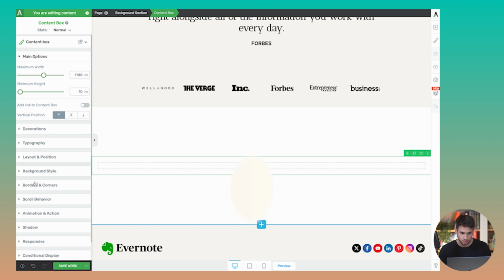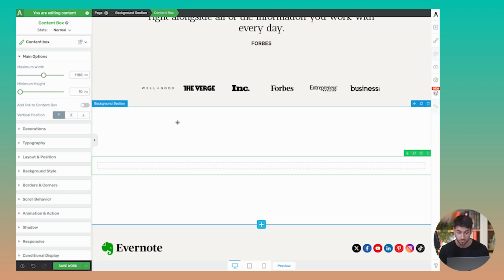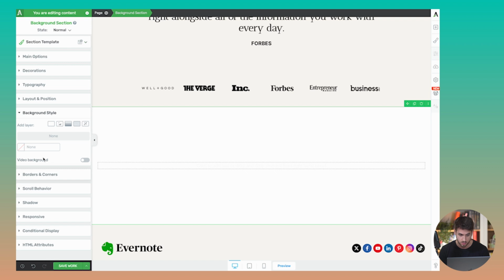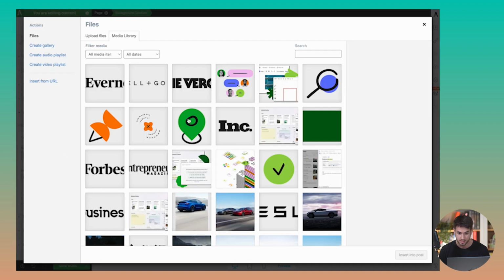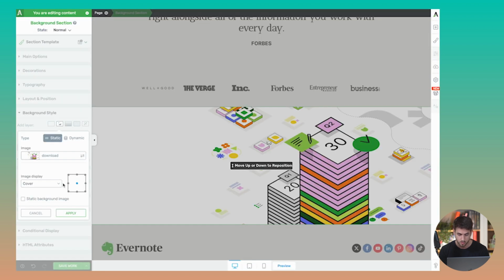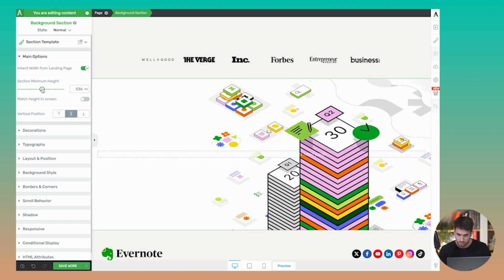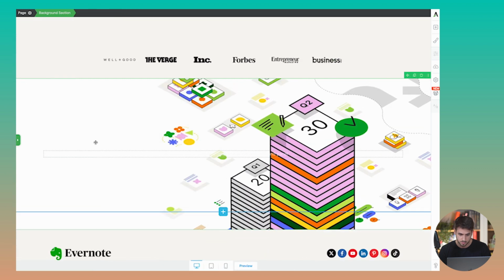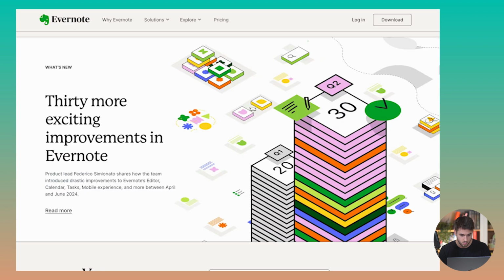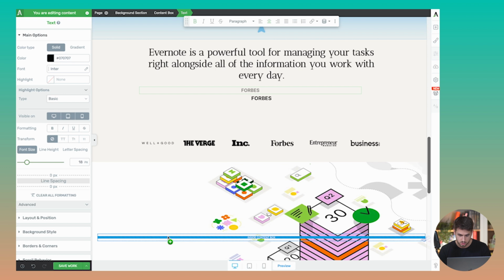I can tell you, because I've inspected the page, that Evernote is using this graphic as a background image for the section. So we're going to go inside background style, and we're going to add in an image to this background. And the image is this one. Great. We're going to do cover so that it actually covers the entire section. And we're probably just going to want to make the section even taller. That should be good enough. Perfect. And now we want to do text element, duplicate that and stick it inside the content box.